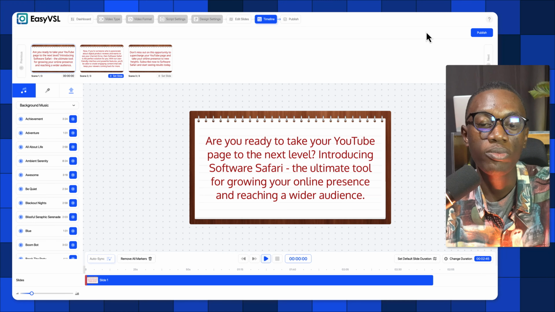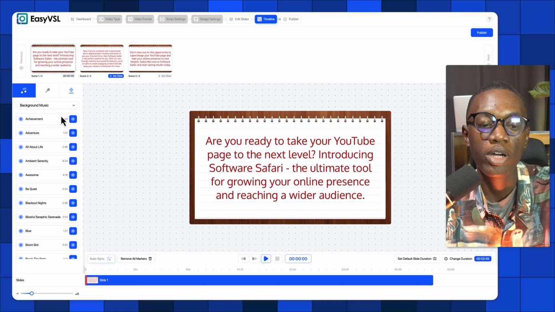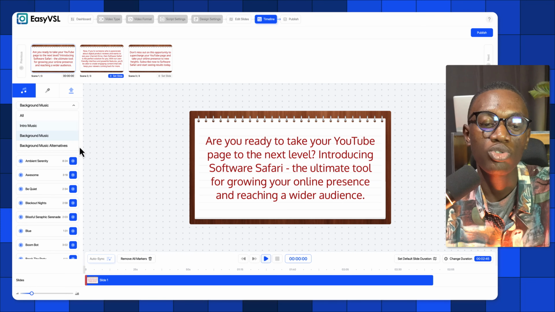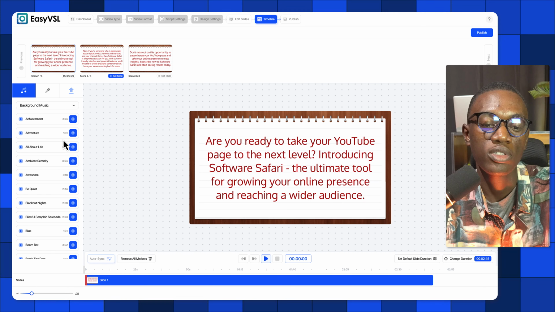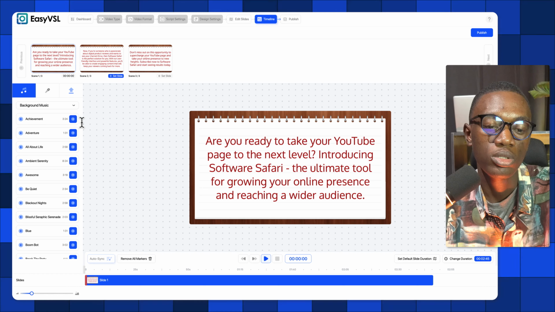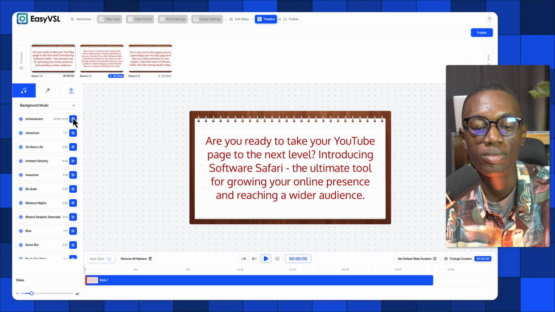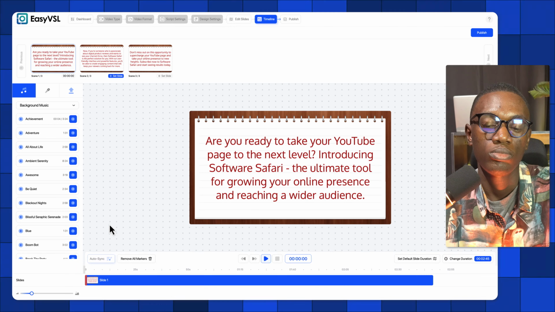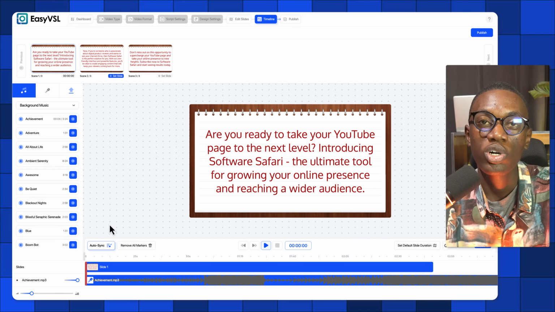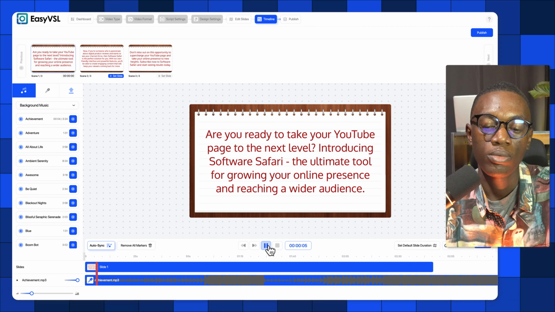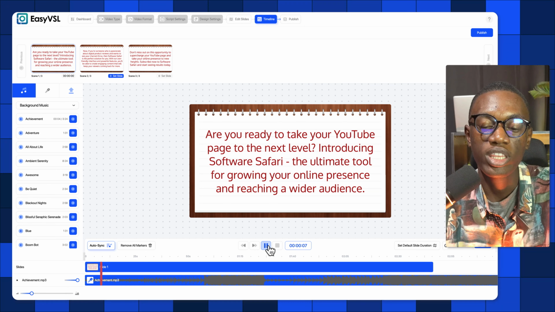And you can see from the timeline, you can choose to add background music. You can add intro music, background music alternatives. When you pick one, you can simply add it to your timeline. Once your audio is added, you can listen to it on the timeline. And when you're satisfied with that section, you simply click on the next scene.